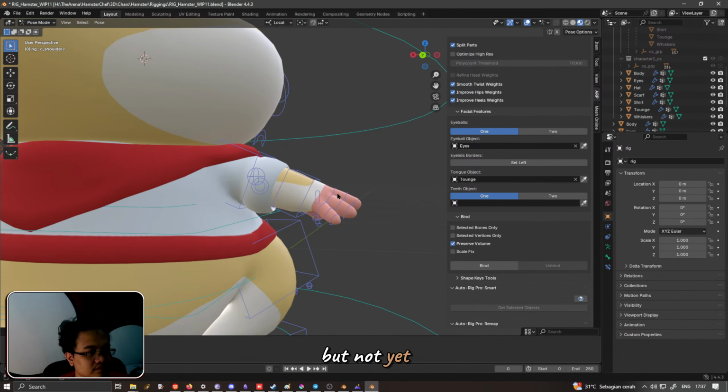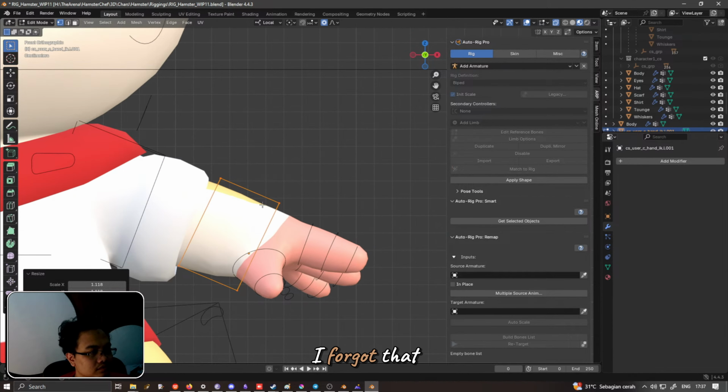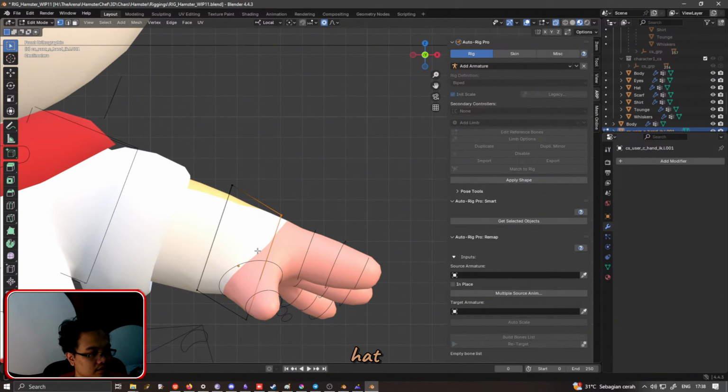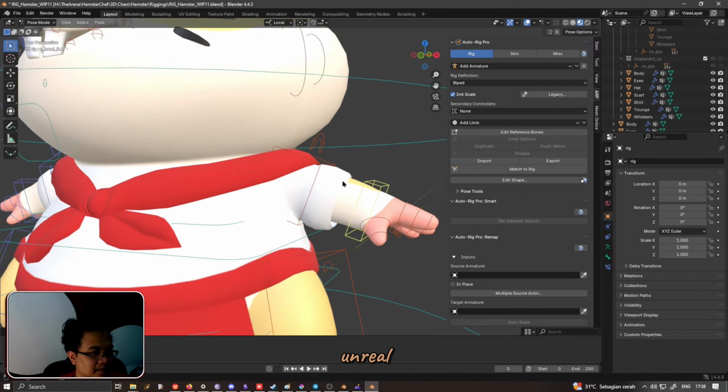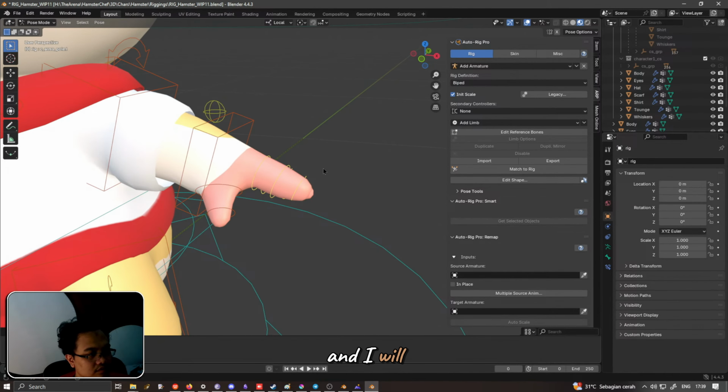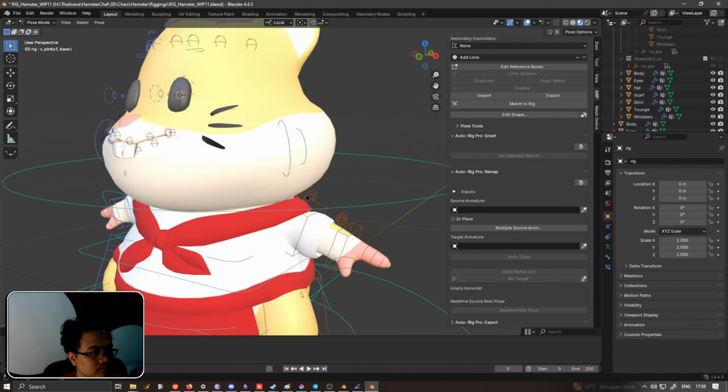But not yet. I forgot that we need the hat, and I'm actually having a lot of problems when exporting to Unreal, and I will explain in just a second.